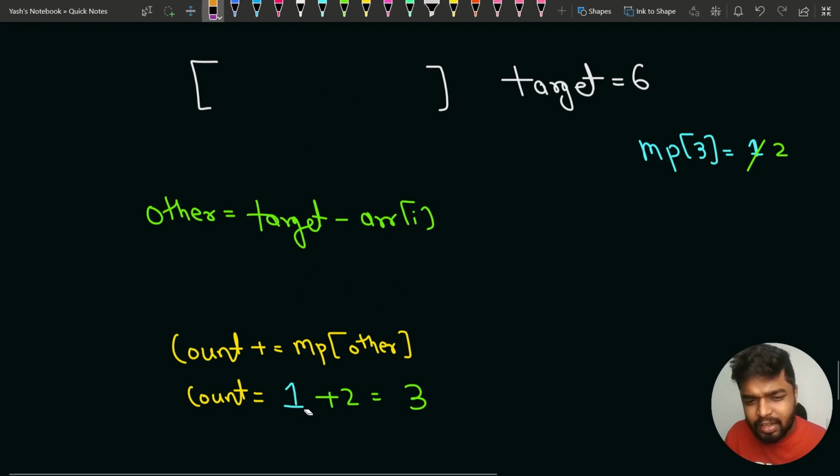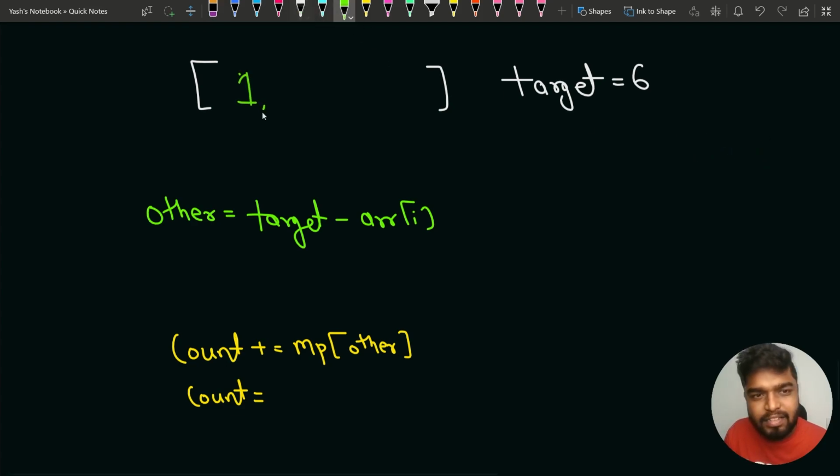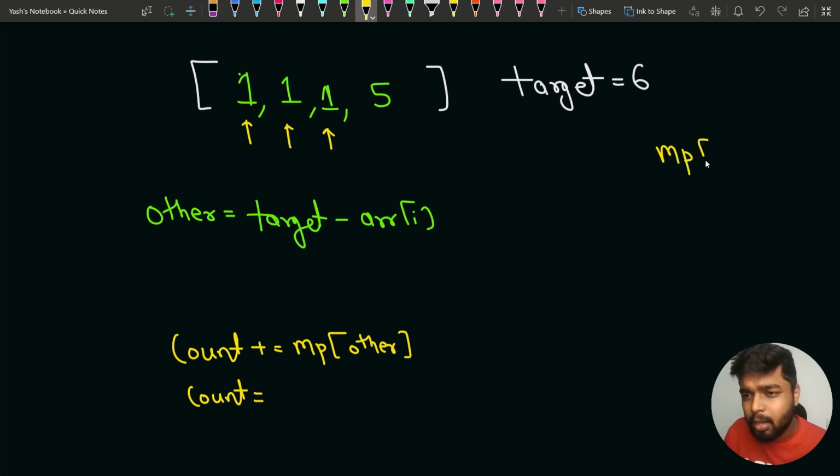Now, let us say that if I had another test case which was something like this. Let's say if I had something like 1, 1, 1 here and then I had 5. Now, when I'll be at 1, I will see that the complement element, the other element 5, is not there. When I'll be at this one, I'll see that 5 is not there. I'll be at this one, I'll see that 5 is not there. So by this time, the frequency of 1 would have been 3 in the map.